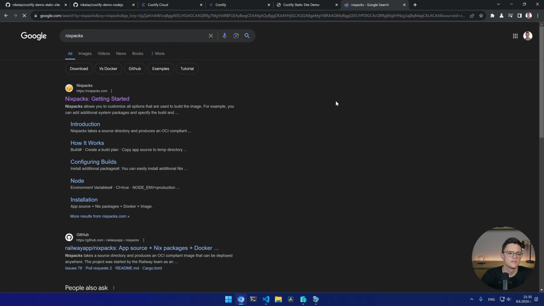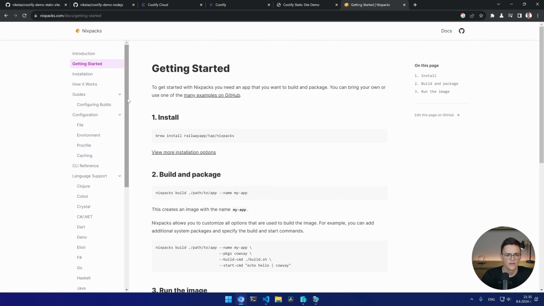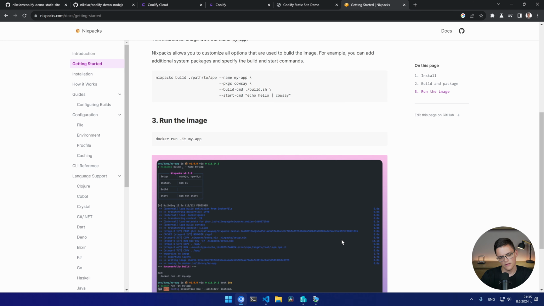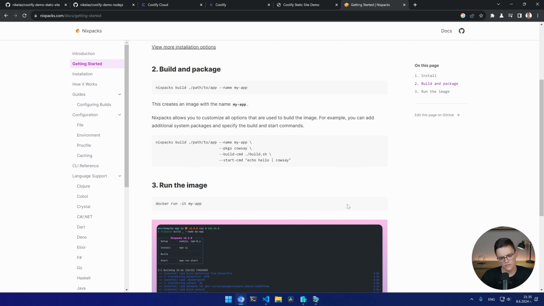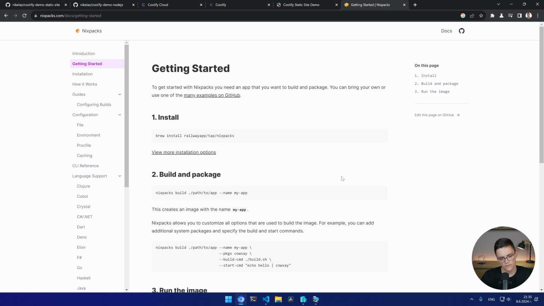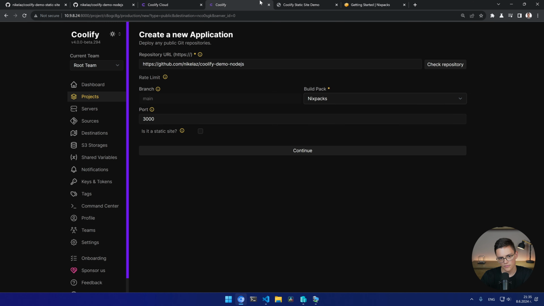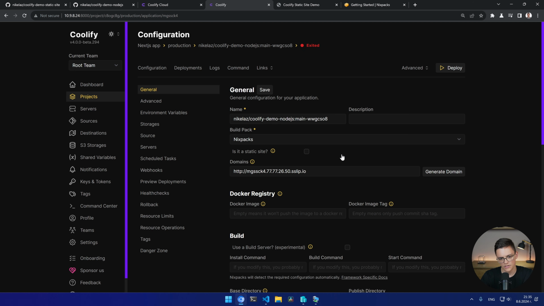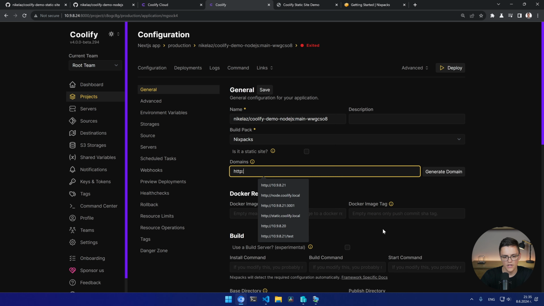Nixpacks is a very neat app which packs your application in a container image depending on what your application is. And I use it very frequently for Node apps to package them for deployment. This will use it automatically. You don't need to worry about Nixpacks at all. You configure the port and you just press continue. That's basically it.